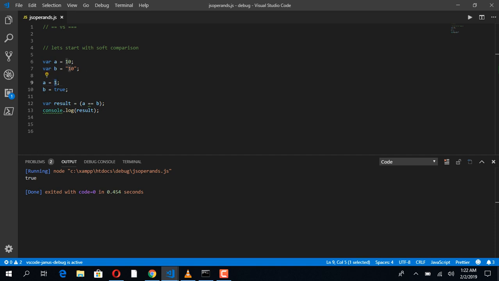Even though this is of the integer data type and this is of the Boolean data type, but since we are using the abstract comparison or the soft comparison, this is not going to care about the data type, but this is only going to care about the values. So let's run this. So that's true. So these are the two examples of the soft comparison.